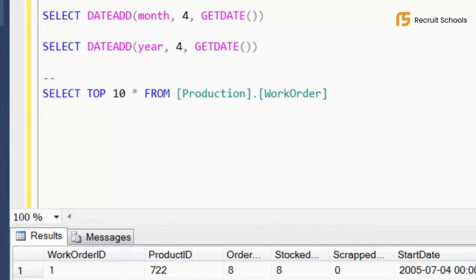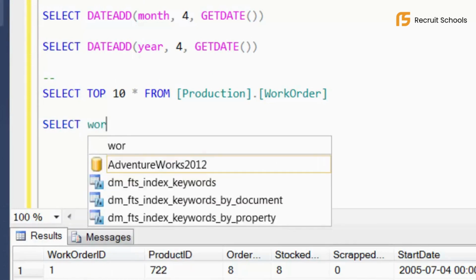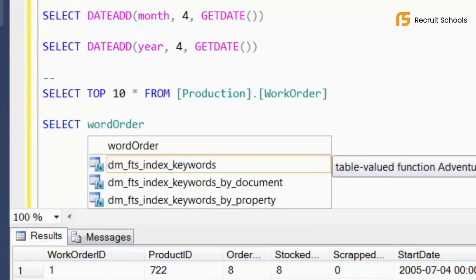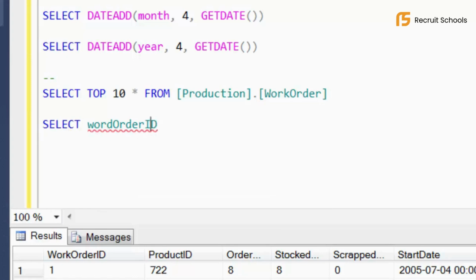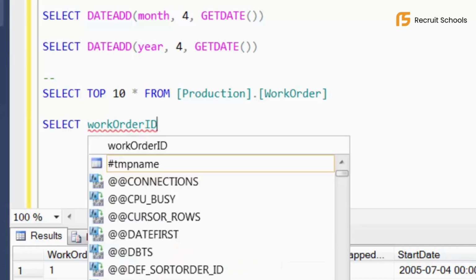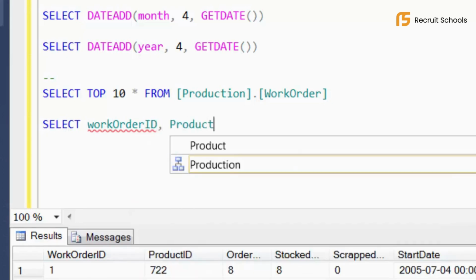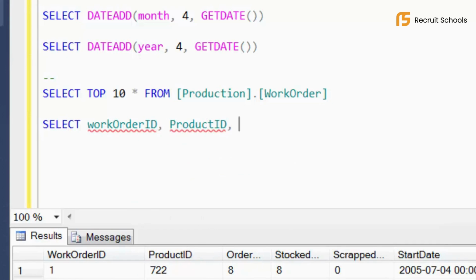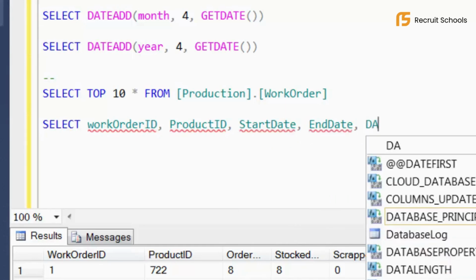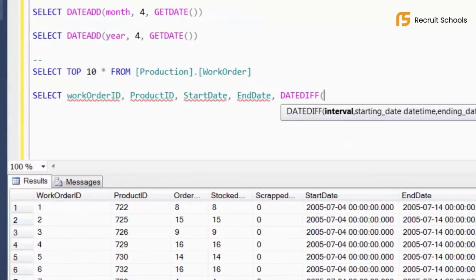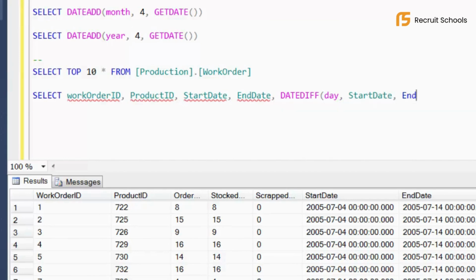Let's try to play around with this. Okay, let's say I want the work order ID. So that's pretty simple. We don't need to do any manipulation here. I need the product ID, again very simple. I need the start date and end date, and what I need is the difference between those two things. So I'm going to use the date diff function, and I'm going to say difference of days between the start date and the end date. Okay, and from this table.